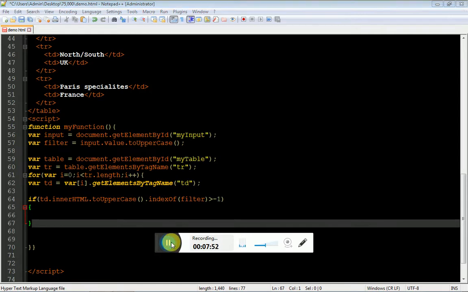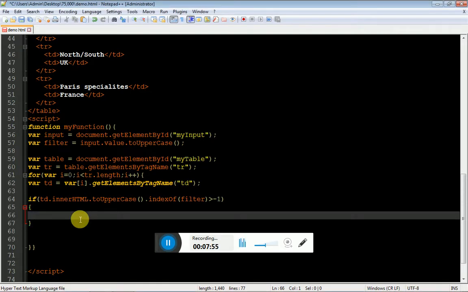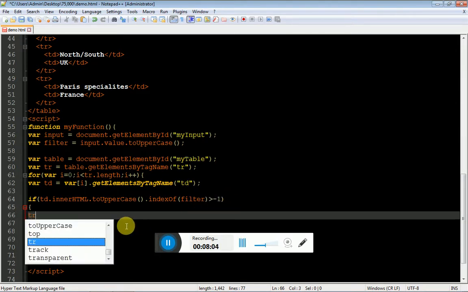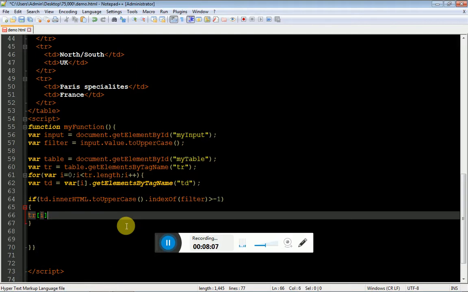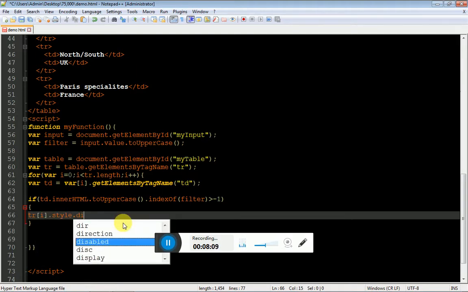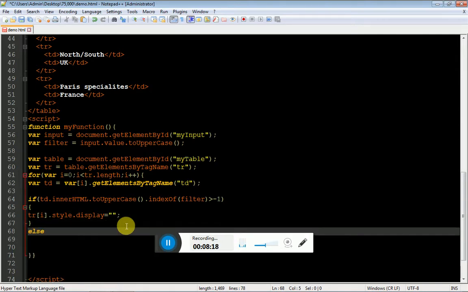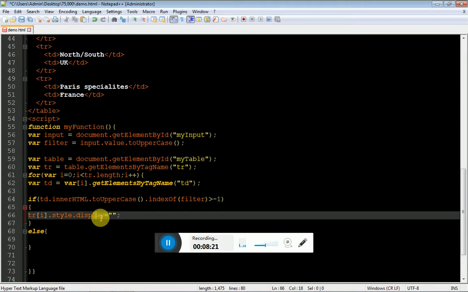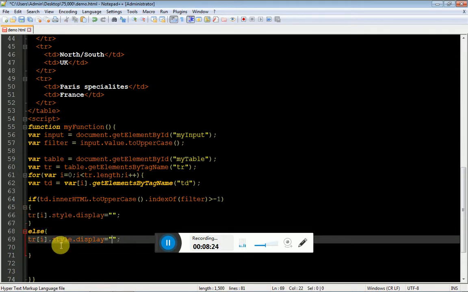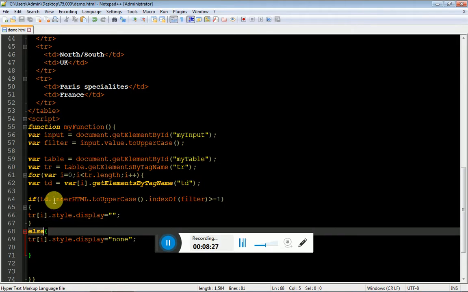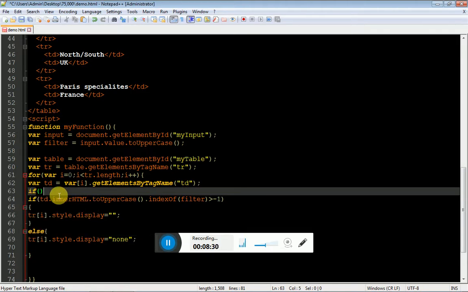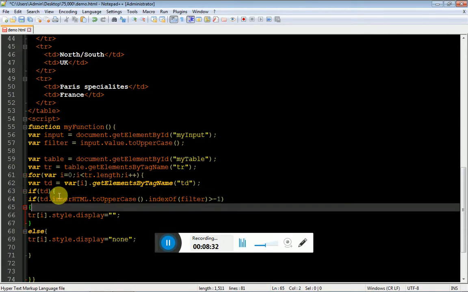So in that case, if suppose it returns more than -1, that means display as it is by style.display, leave it as it is, else style.display none. Before that, we have to check using the if whether td is present or not, or else this whole thing would be useless. Run it.